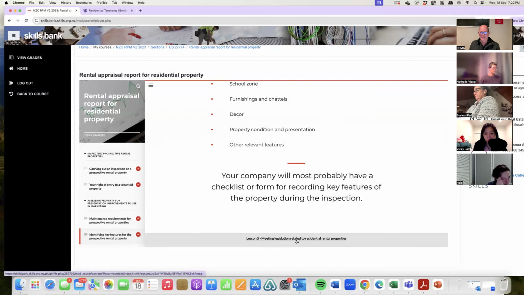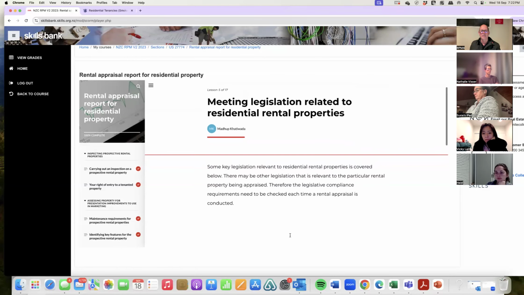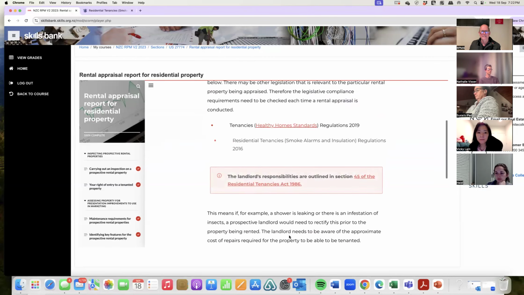Meeting legislation. Here we are, meeting legislation related to residential property. So here we go through all the legislation again. So you'll be really good at this now. There's the Tenancy's Healthy Home Standards. How many standards are there?